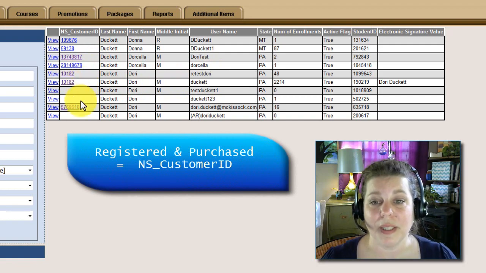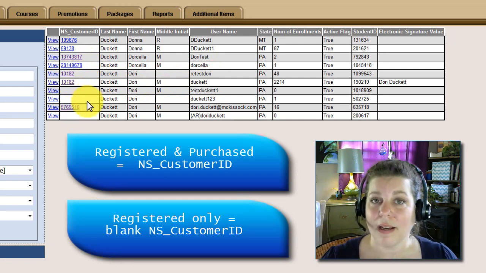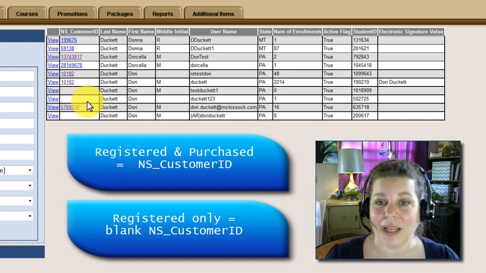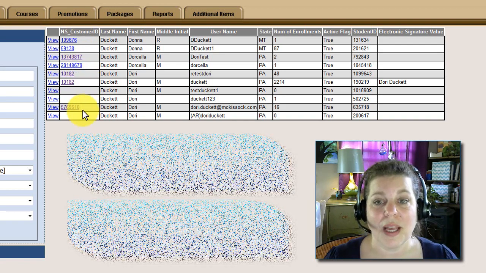And then we have a couple here that are blank and another one with a completely different customer ID. So the blank ones, I know right away that customer has not purchased through the website yet. These other lines, or line items, or customers, have.